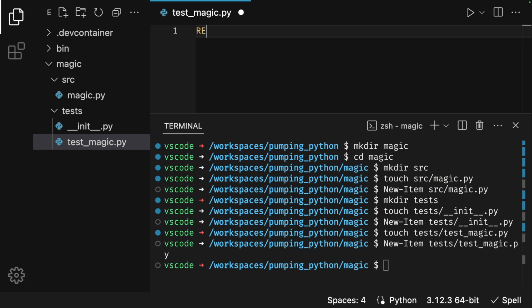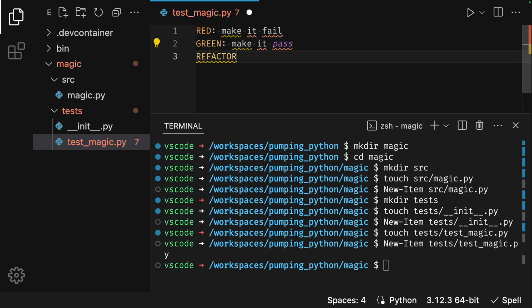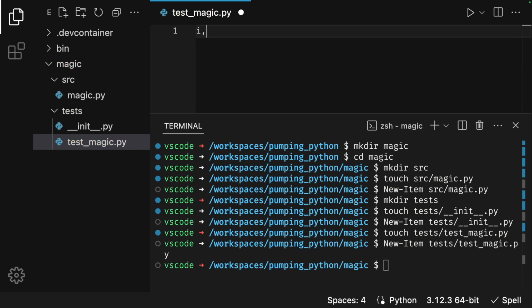The test-driven development cycle is Red-Green-Refactor. You can think of it as red, make it fail, green, make it pass, and refactor, make it better. To make it fail, I will write a failing test to make sure that the test works. To make it pass, I'll write only the code that is needed to make the failing test pass. And to make it better, I will follow the don't repeat yourself principle, or as Kent Beck is quoted as saying, remove duplication.